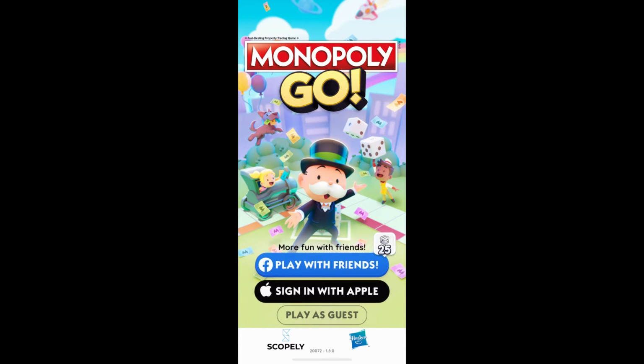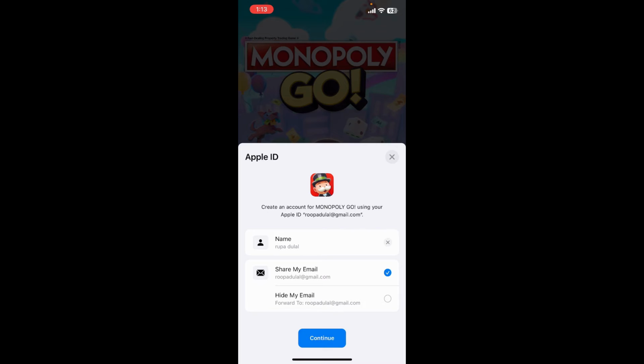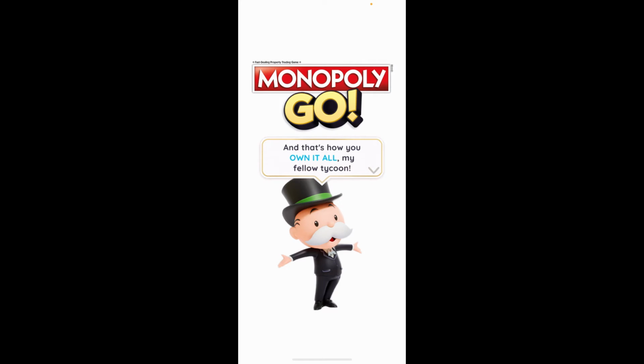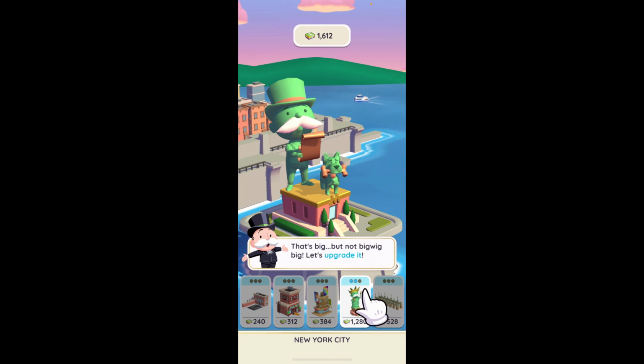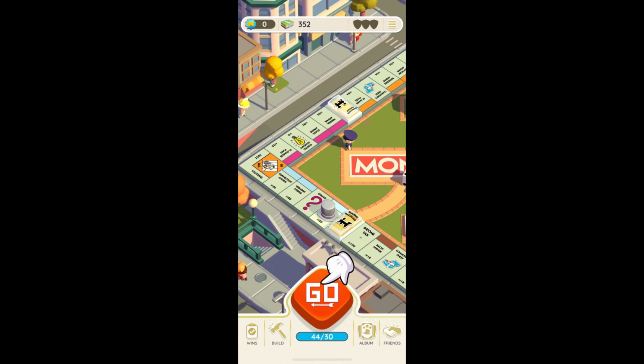If you want to sign in or get started using your Apple account, tap on Sign in with Apple. Now, click on the Continue button after selecting your Apple ID. After you are signed in with your Apple ID, you'll be able to get to this page. Simply go ahead and follow through the on-screen prompts. Go through the video tutorial and you'll be able to play your game right away.